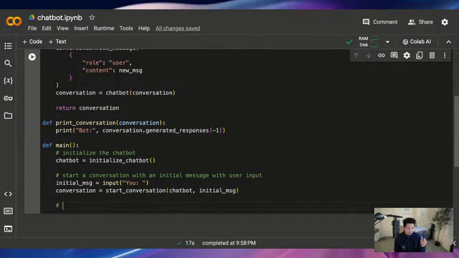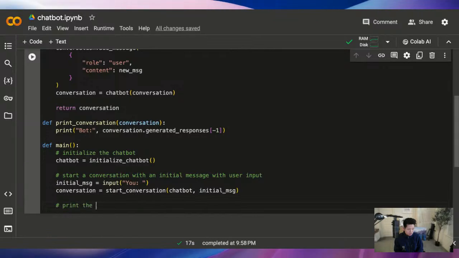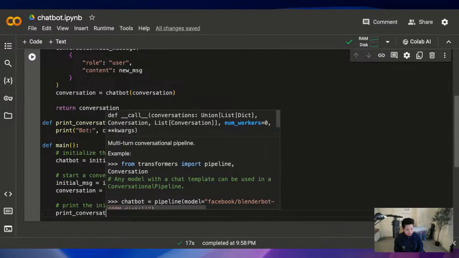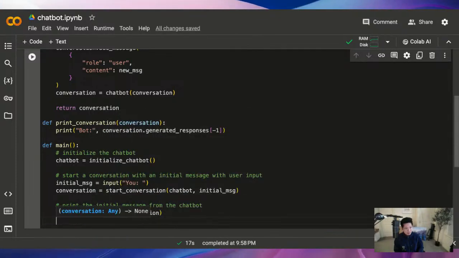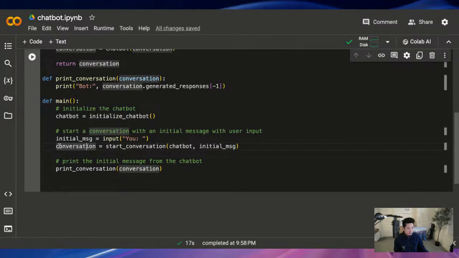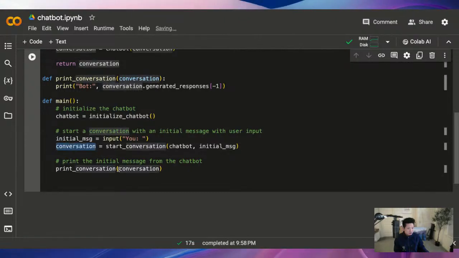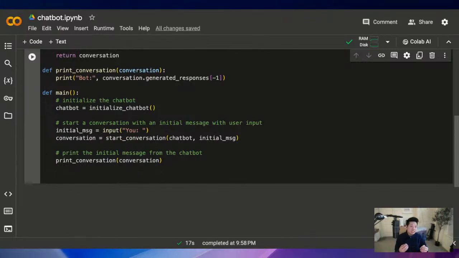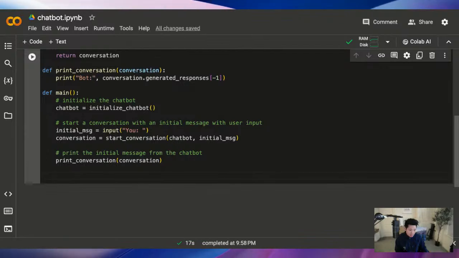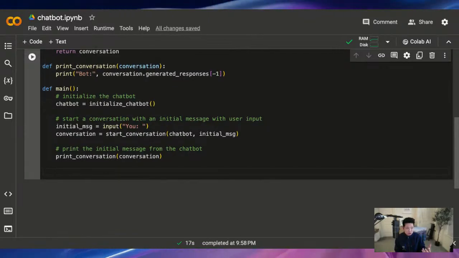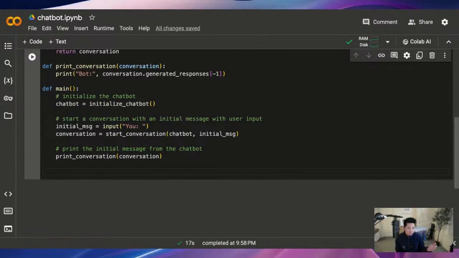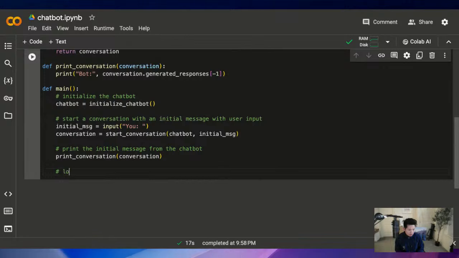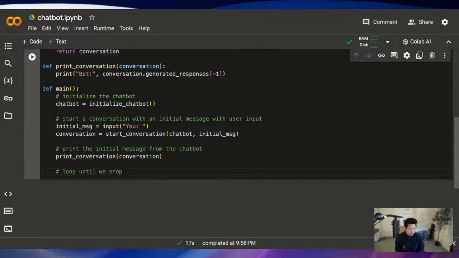And then after we get it, we of course want to see it. So we want to print the initial message from the chatbot. So we're going to use our function, print conversation. And so that'll basically print the chatbot's response to my initial message. And then for the next part, because we want the chatbot to continuously interact with us, we're going to want to write a loop. And in this case, we wanted to just continue to interact or respond to our messages for all of time. So we're going to write a loop until we stop, kind of thing.